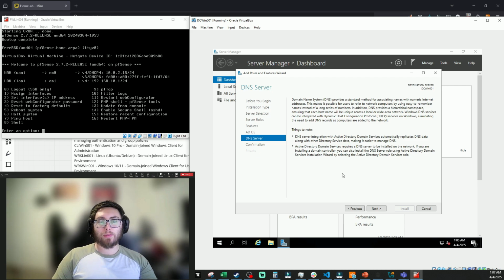In addition, DNS provides a hierarchical namespace, ensuring that each host name will be unique across a local or wide area network. Windows DNS services can be integrated with Dynamic Host Configuration Protocol or DHCP services on Windows, eliminating the need to add DNS records as computers are added to the network. Things to note: DNS server integration with Active Directory domain services automatically replicates DNS data along with other directory services data. Active Directory domain services requires a DNS server to be installed. Yeah, we already read that part.